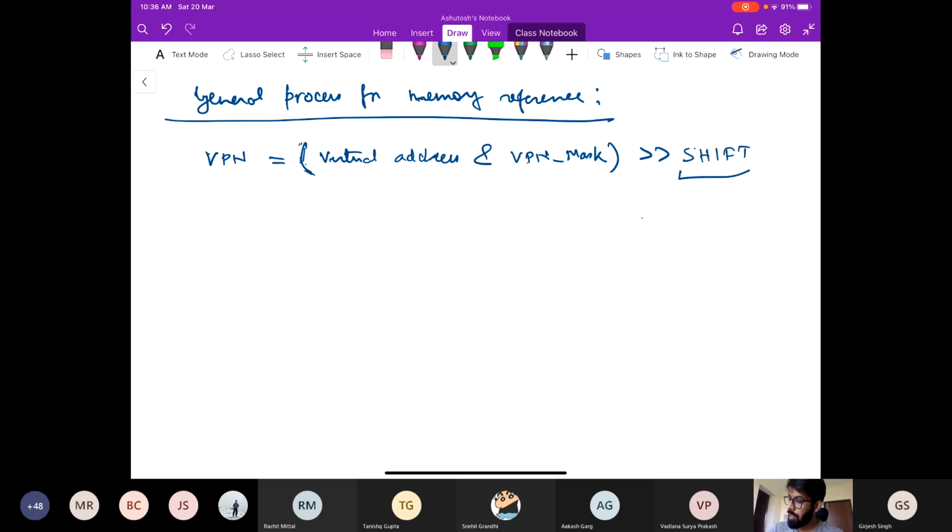Okay. And this shift, as we said, was the number of bits in the offset. So this is for extracting the VPN.